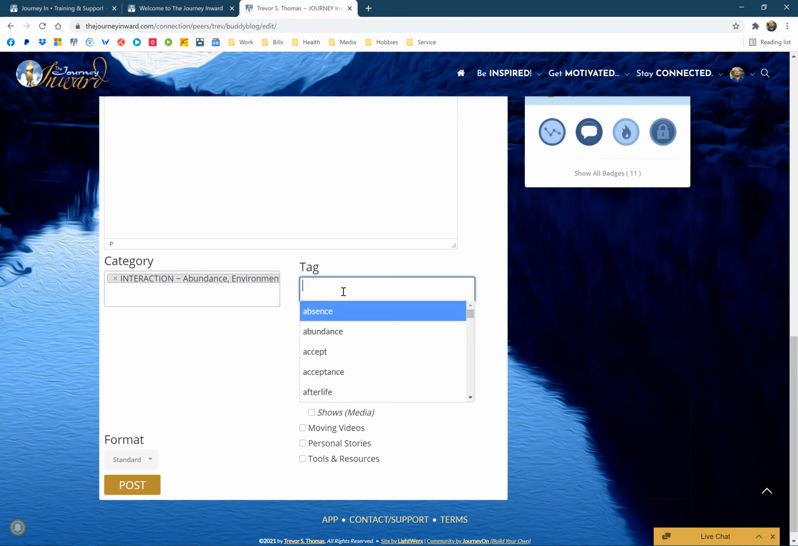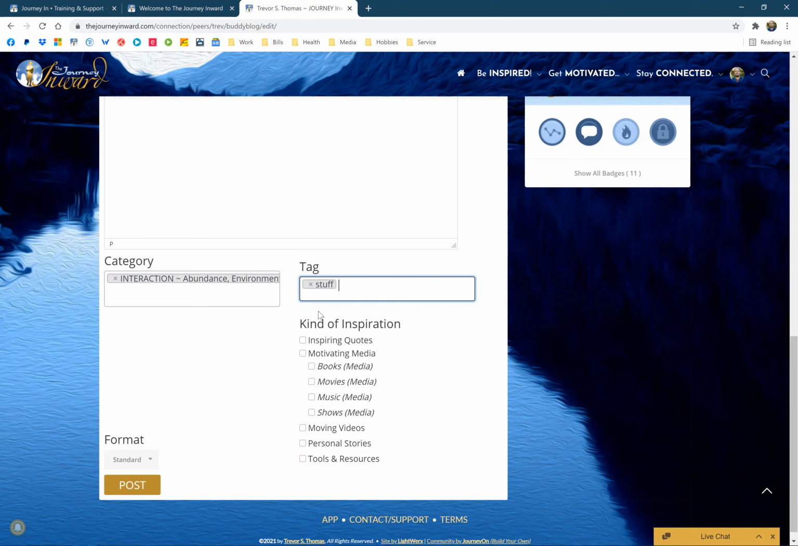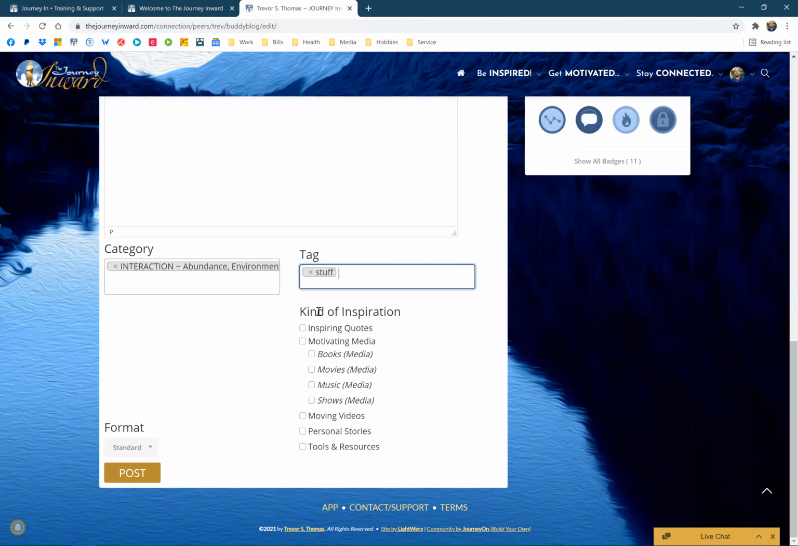You can add a tag. You can either pick one that already exists by just typing it in and seeing what comes up. Looks like there's no tags for stuff, which makes perfect sense. So you can create one. I've just created a new tag called stuff. And I'm going to say this is an inspiring quote. So that's the kind of inspiration. This is the area of the site that will show up under inspiring quotes. And then the format is quote.